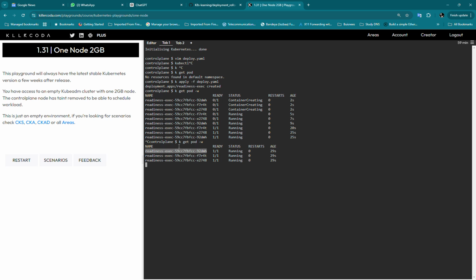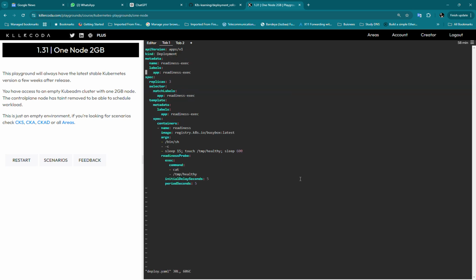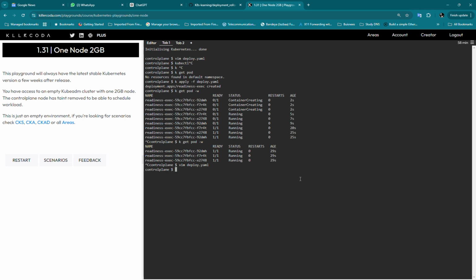What we do now is update the image. We'll open the same deployment file once. Currently it is running with the latest version of BusyBox. Let me give it a different version of the image. Now, k apply, not apply, it's a replace now. k replace -f deploy.